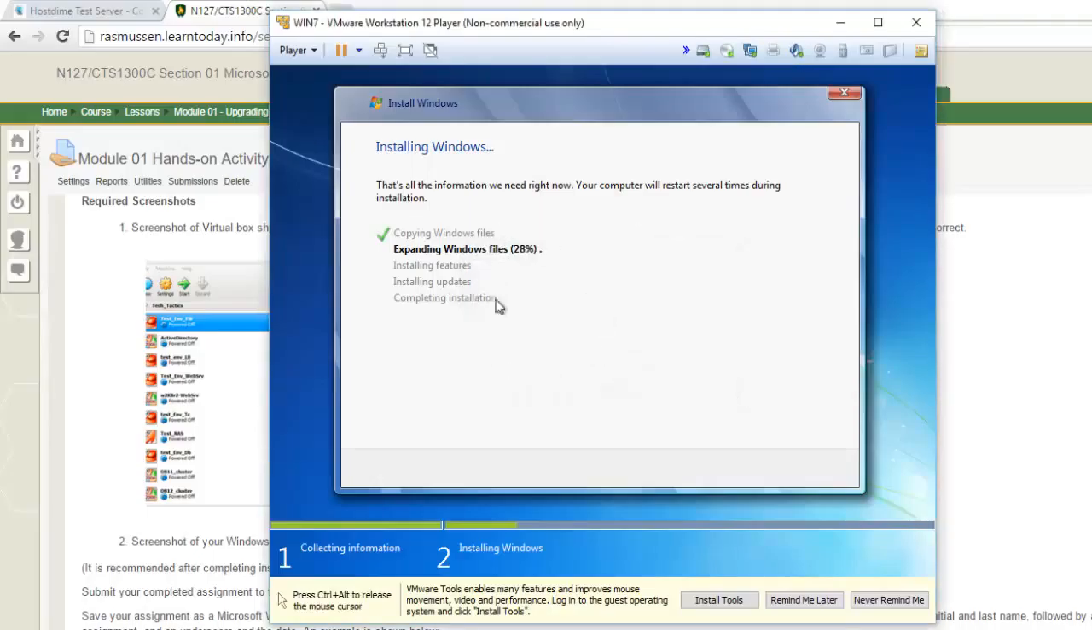I'm not going to run through the rest of the install here because it's just going to go through reboots and we're just going to sit here watching it. But I just wanted to give an example of what VMware Workstation looks like.